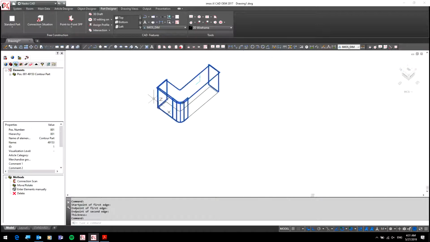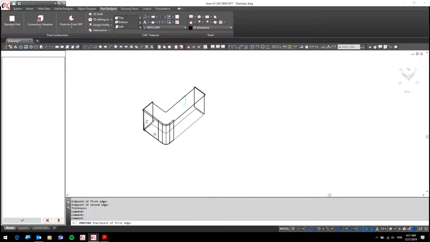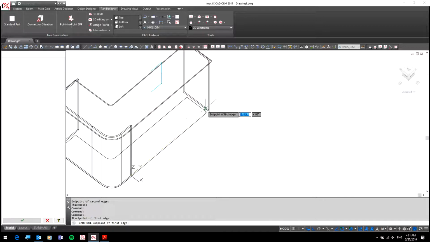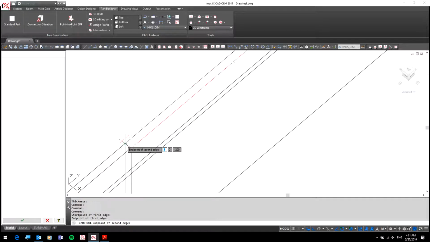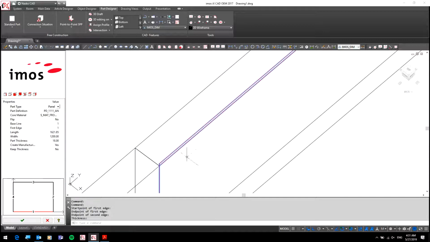So now we have one cabinet. Then we repeat the same thing on the other side. We go select the cabinet, standard part, one click, then click here, go to the other side, go up here, not here but here, and then we can click here, and then we say OK.